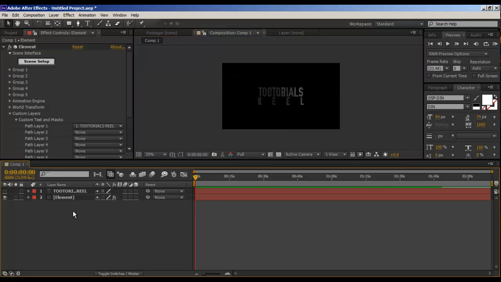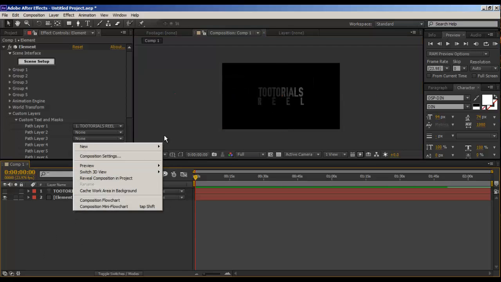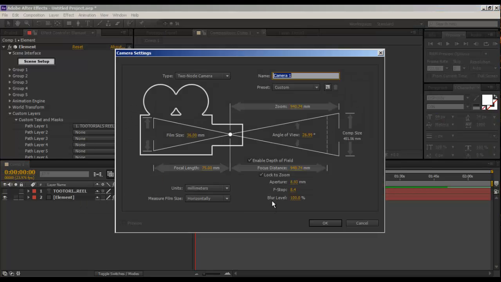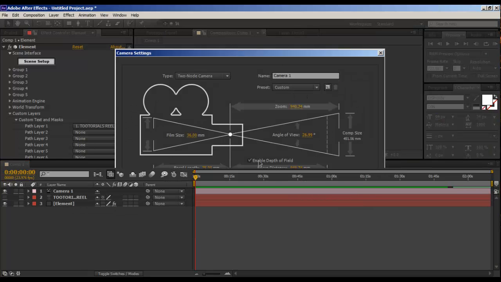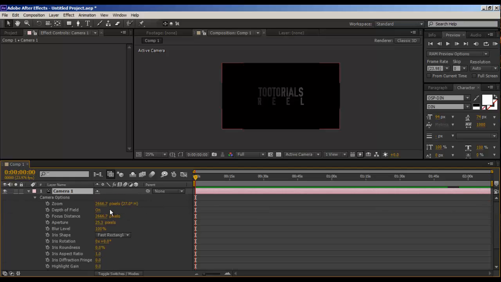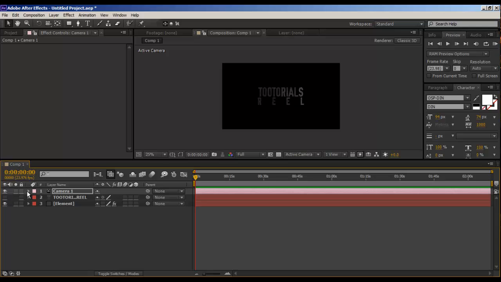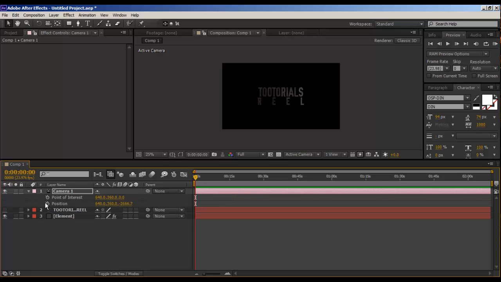Now, to add that camera move, obviously we need to make a camera. So let's make a new camera. Settings as they are. Press A twice, and turn off the depth of field. I don't know why, but depth of field is on by default. So let's add a camera move. Press P and hold Shift and press A. And I'm just going to hold Shift for the point of interest and drag it out, so the bit it focuses on is behind the text.